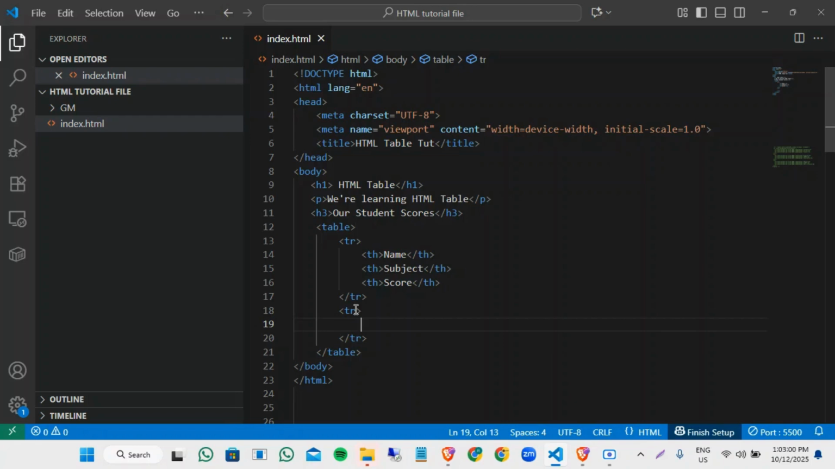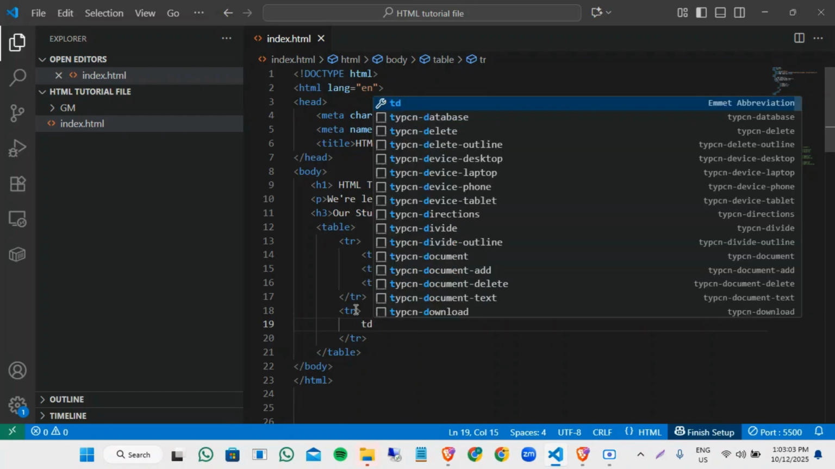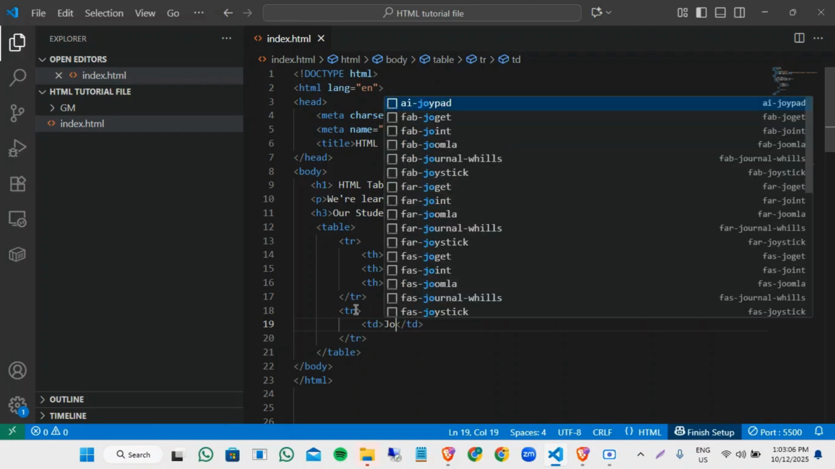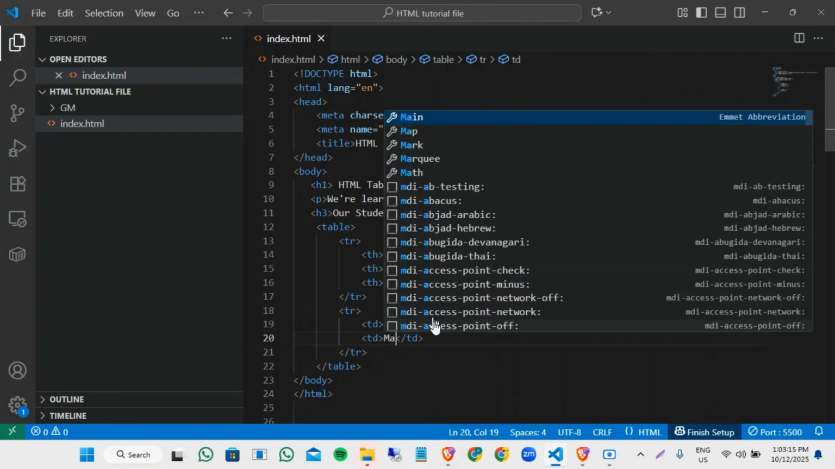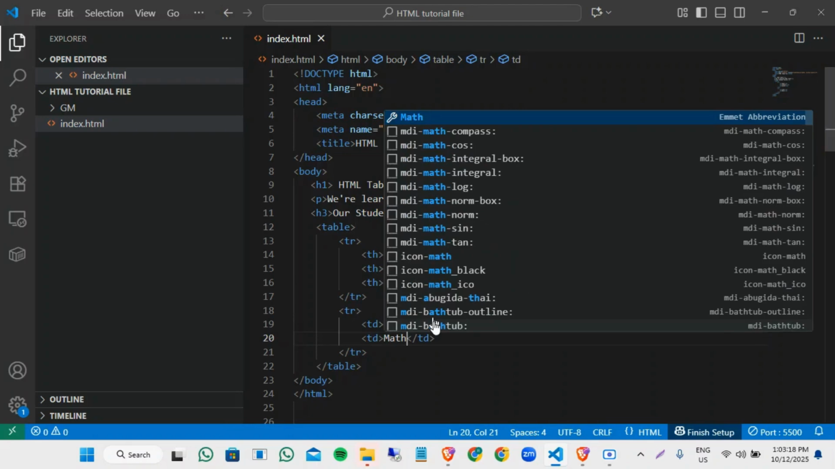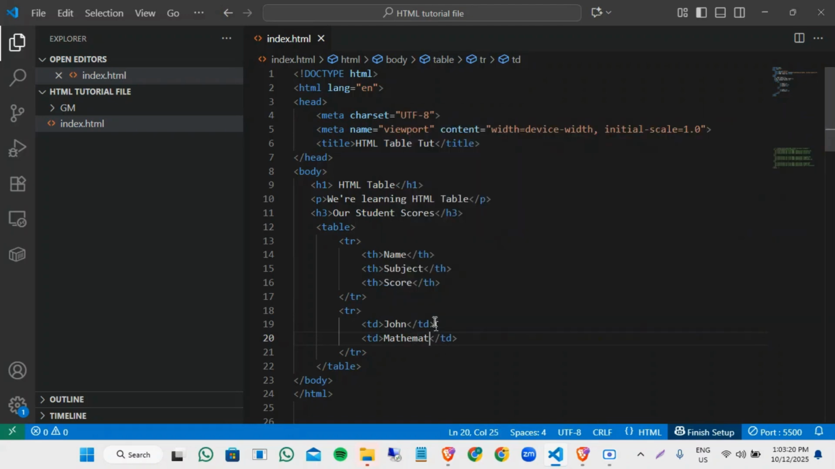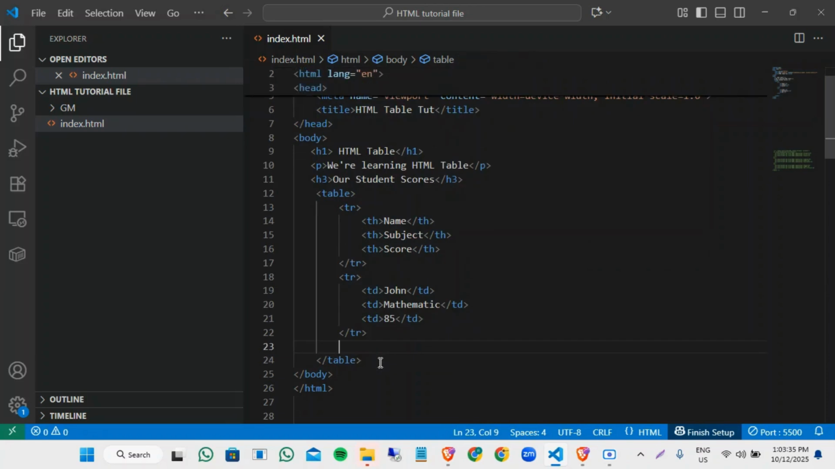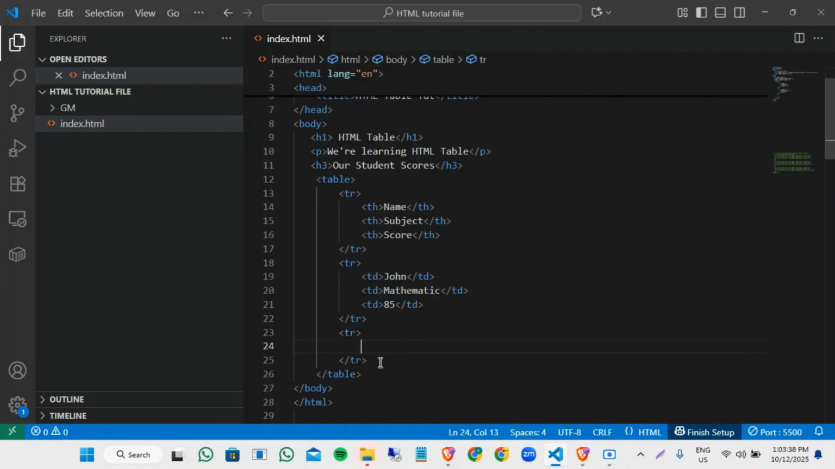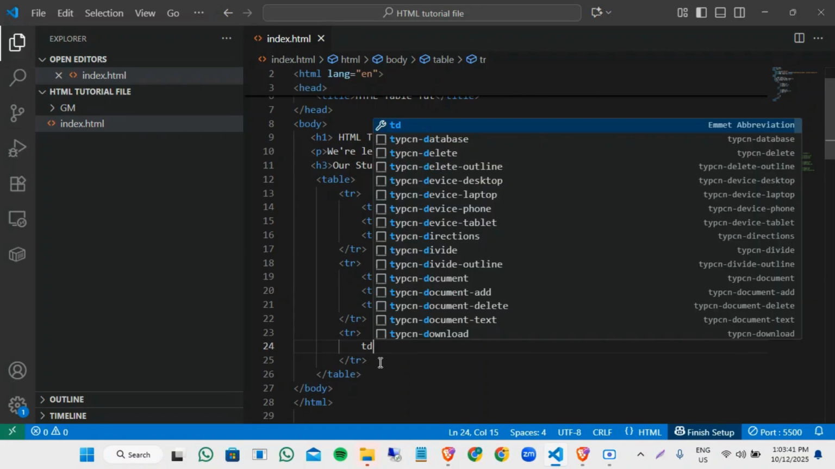Now, name is going to be followed by TD. Name, we call it John. Another TD, we call it mathematics. And another one, which is score, you say 85.